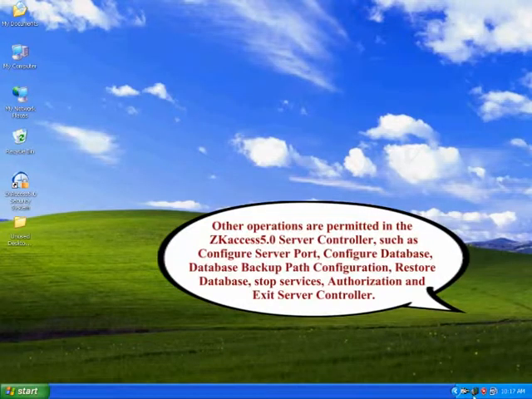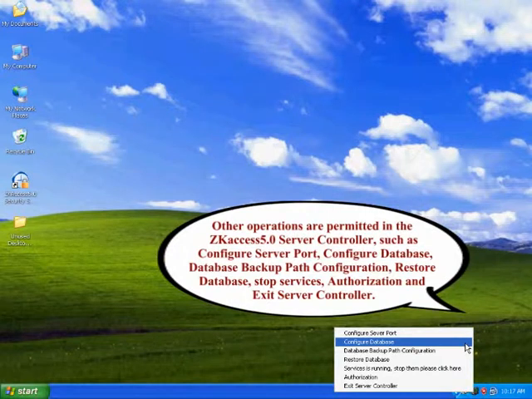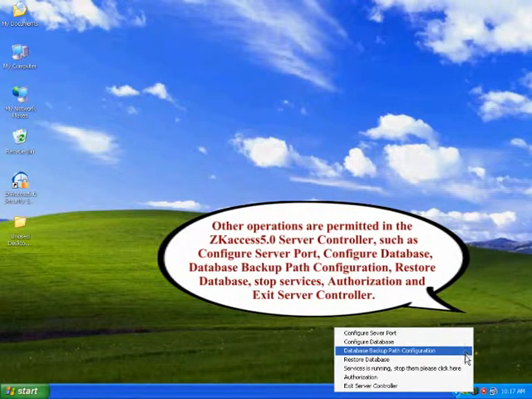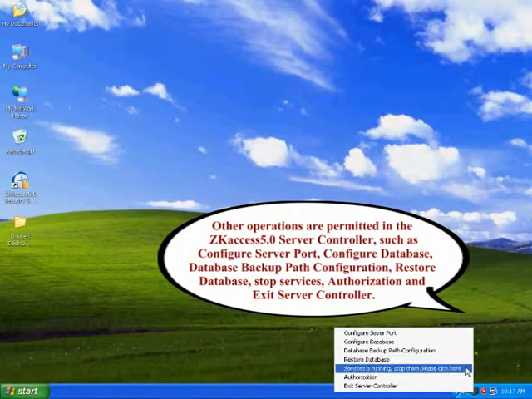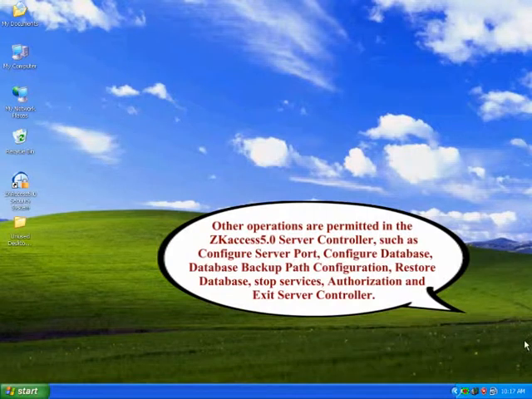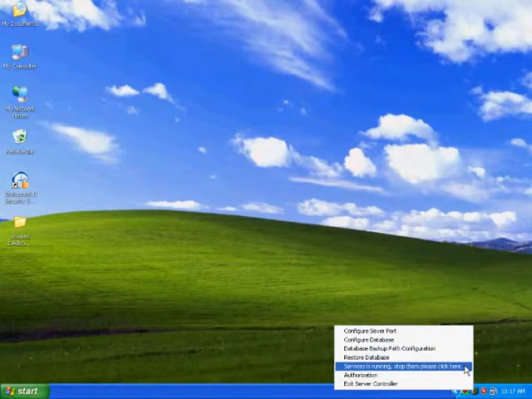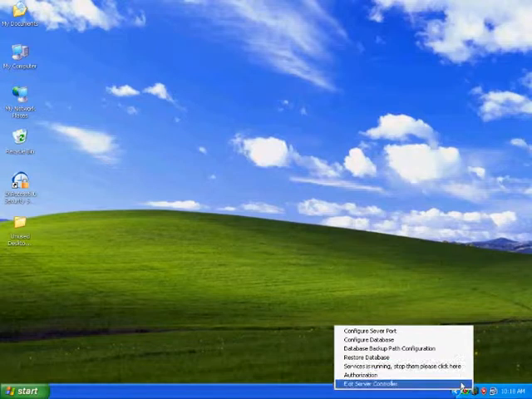Other operations are permitted in the ZKAccess 5.0 Server Controller, such as configure server port, configure database, database backup path configuration, restore database, stop services, authorization and exit server controller. For example, if you stop using the system, please select services are running, stop them. Please click here to stop services, and then select exit server controller.